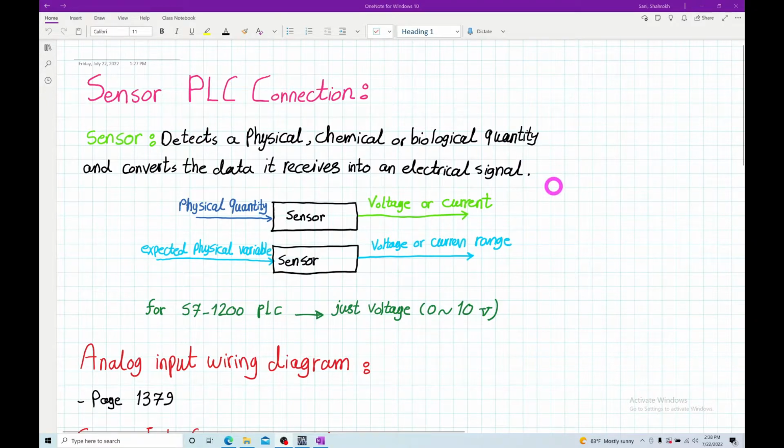As you can see here, I added one simple definition for the sensor. A sensor detects a physical, chemical, or biological quantity and converts its data to an electrical signal. In other words, on one side of the sensor you have the physical, chemical, or biological quantity, and on the other side you get a voltage or current related to this physical quantity.